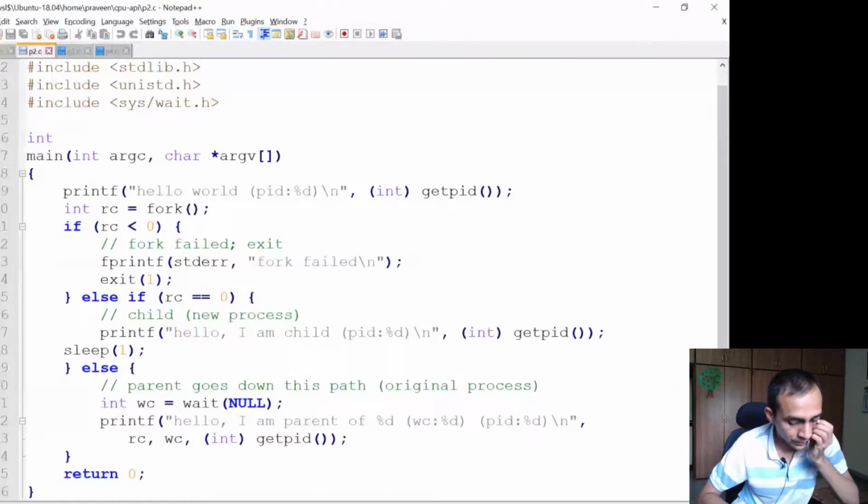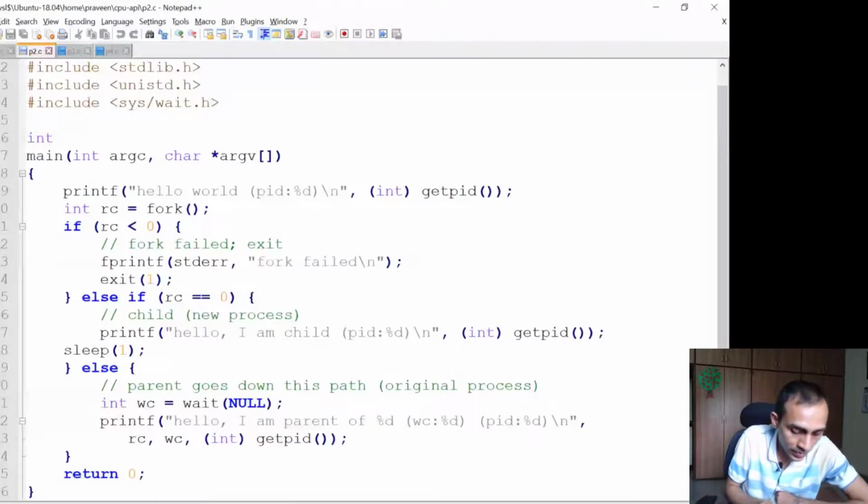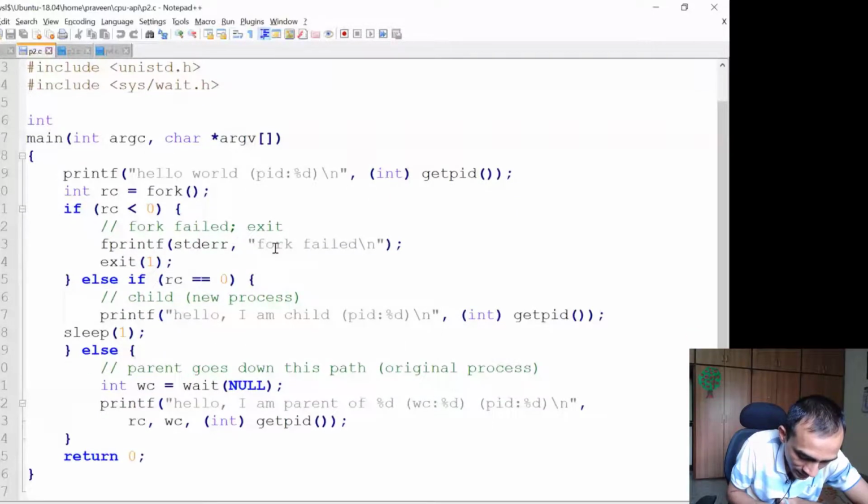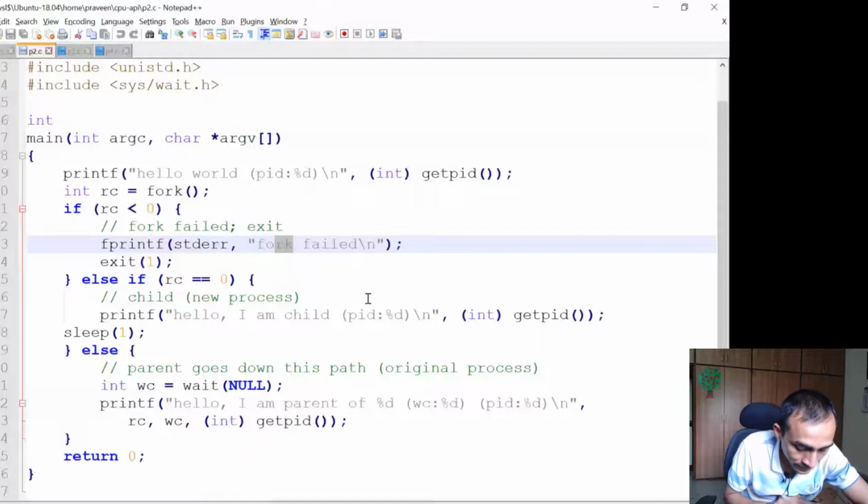Yeah, so it's the same program, printing hello world, doing a fork. If less than 0, then fork failed. In the child, we have not done anything else, and the printf statement remains the same, except we have introduced a sleep statement here, so that the child, instead of completing immediately, takes some time to complete its process. We have just introduced a sleep statement here, so that it at least sleeps for 1 second.